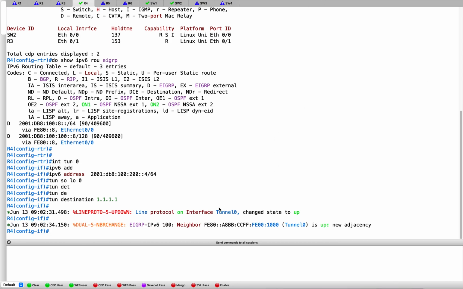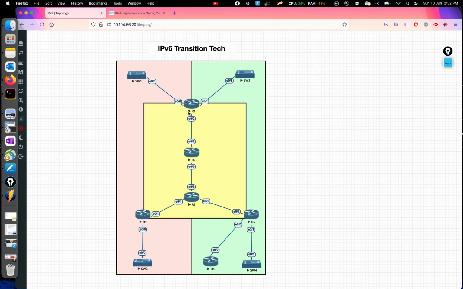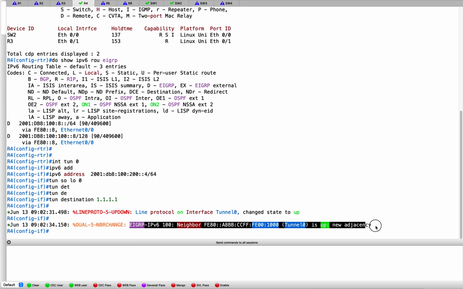Looks good. There you go. The adjacency has come up, guys. So we have the adjacency which came up over the tunnel, right? We established the EIGRP adjacency over the tunnel. First we brought up the tunnel. The tunnel is basically a pure V4 tunnel, but over that V4 tunnel, now we are sending the IPv6 packets. As a result, the tunnel came up, and you can see the EIGRP neighborship came up over the tunnel, right?